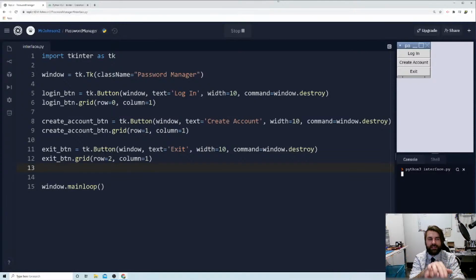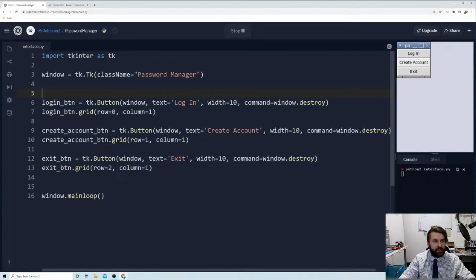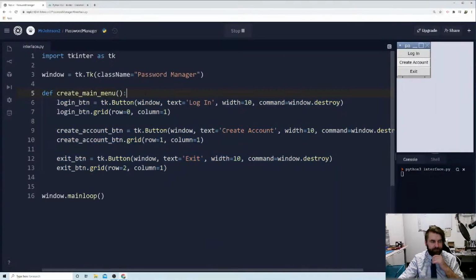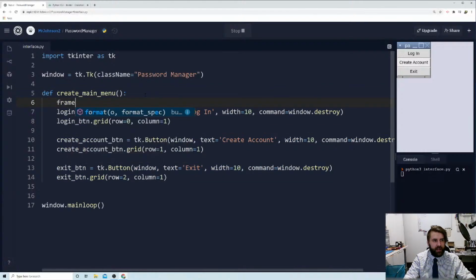There's a lot of screens to be created, and so we're going to do this to our first screen here, our main menu. So I'm going to define a function here. I'm going to call this def create main menu. And we're going to just shunt all of these lines, these 6 lines here, login button, create account button, and exit button. We're going to pop them all in here. And we are going to say that our frame is equal to tk.Frame. And I believe that's all fine.